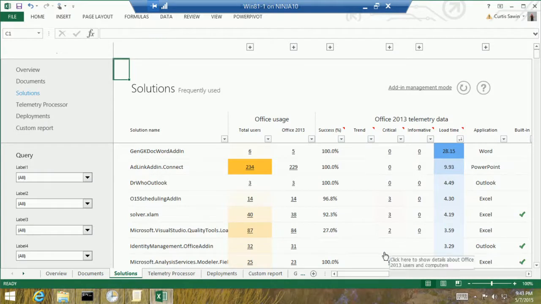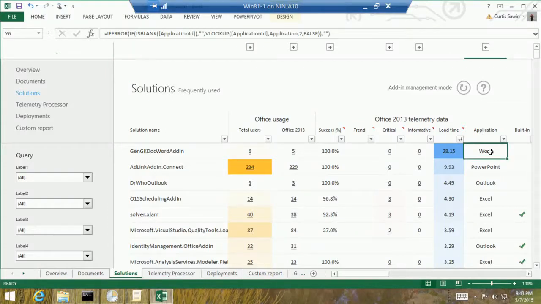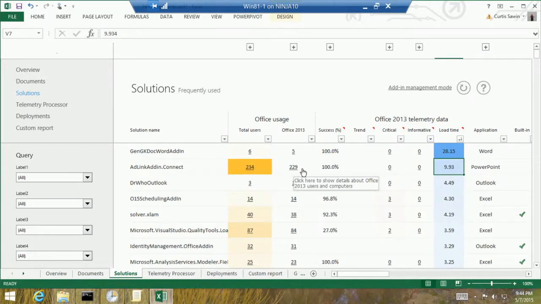But it only affects 5 people, so maybe I can talk to them individually. Hey, it looks like, in this case, it's being used with Word. Looks like Word is performing slowly, right? So the IT group can now surface that information. Here's one that takes nearly 10 seconds to load, but it's used by a lot of people, so that may be more impactful to the business. So this helps you determine impact and scope by figuring out what solutions are used the most.